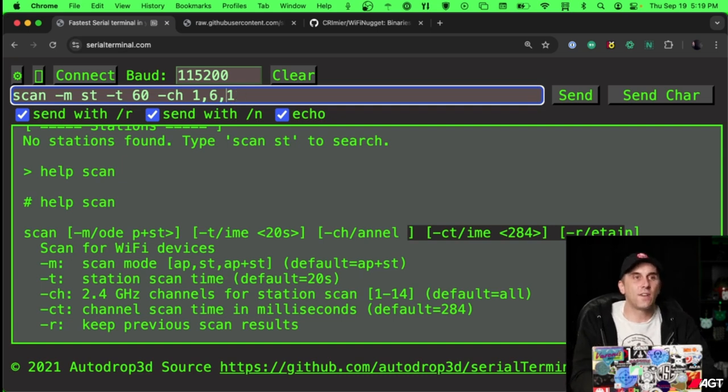If you want to do a different format though, you can do 1 to 11, 1-11, and it can interpret that as well. So next up, we can do -CT. This is channel time. This is talking about the amount of time that we spend on each channel.